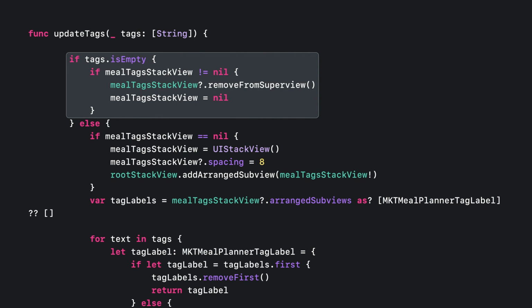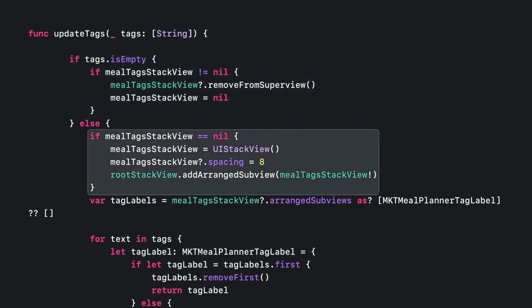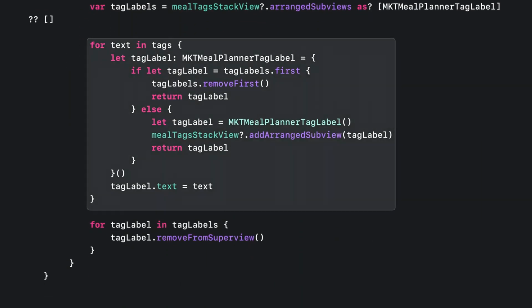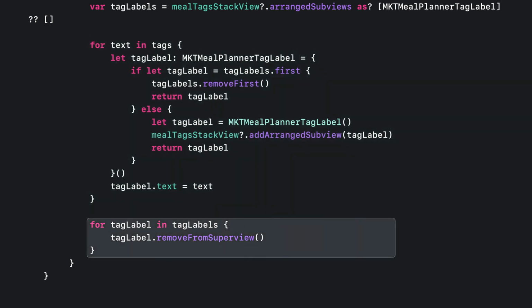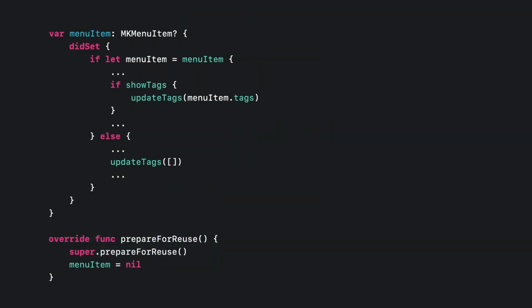As expected, we remove all the views from the view hierarchy in case of an empty array of tags. Otherwise, we create a stack view if needed. Then, we create or reuse existing tag labels for each tag. After that, we remove any existing unused tag labels in case the previous usage of this cell had more tags than the new one. Let's go back to our calling scope and look at the potential problem now that we have a better knowledge of how things are implemented.